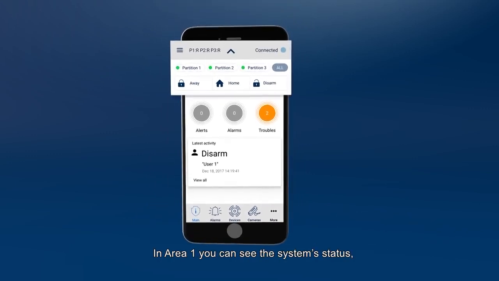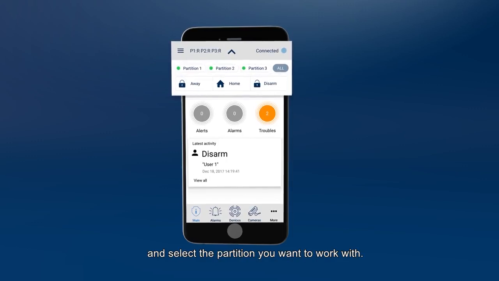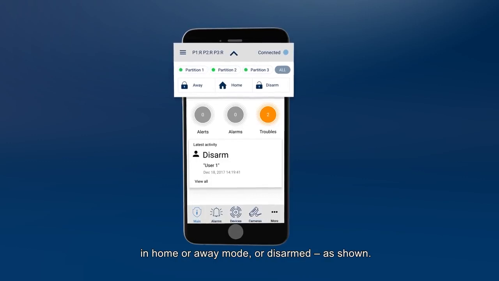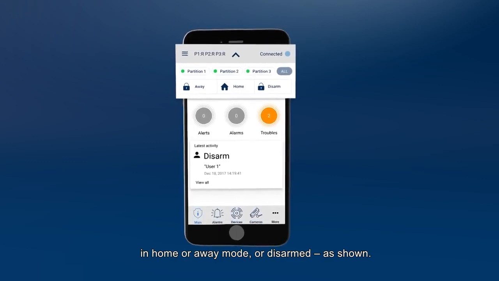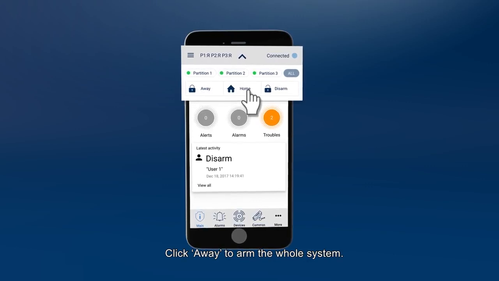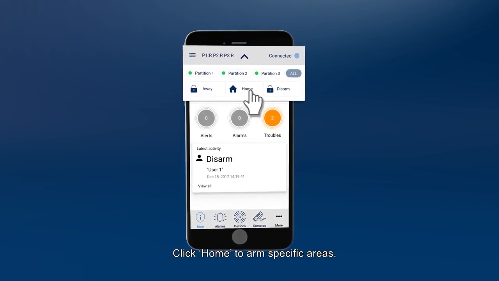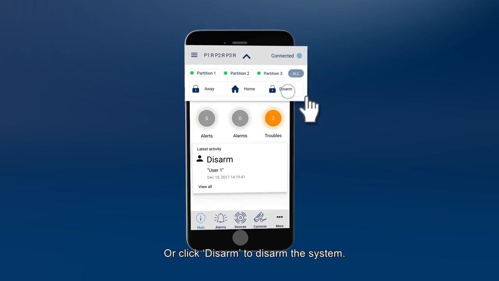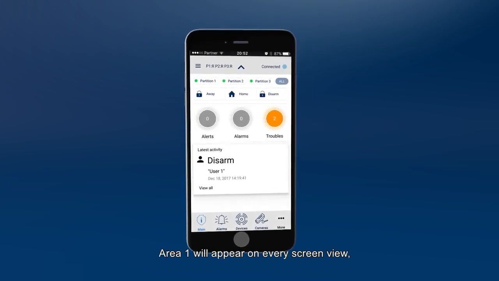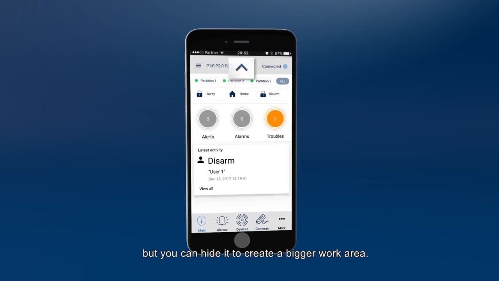In Area 1 you can see the system status and select the partition you want to work with. You can also see if the system is armed, in home or away mode, or disarmed as shown. Click Away to arm the whole system. Click Home to arm specific areas, or click Disarm to disarm the system. Area 1 will appear on every screen view, but you can hide it to create a bigger work area.